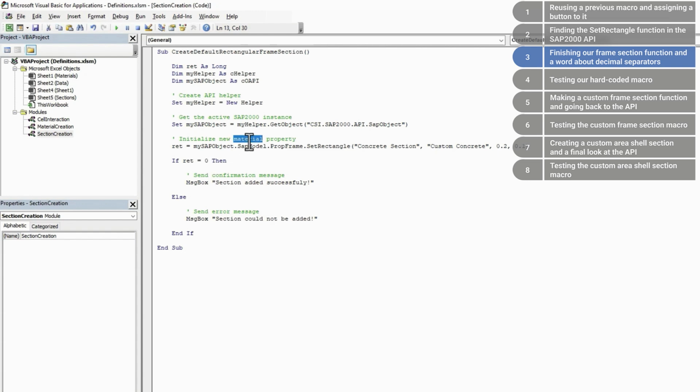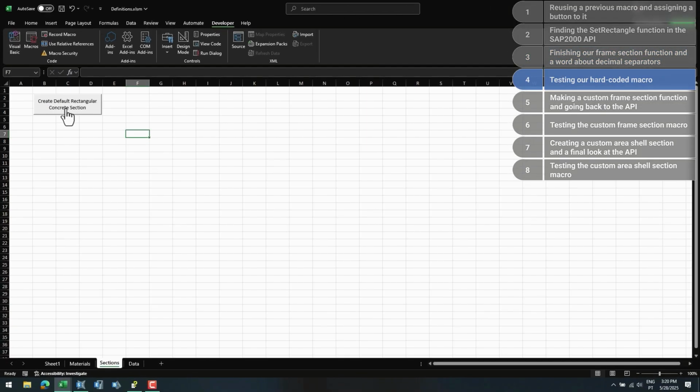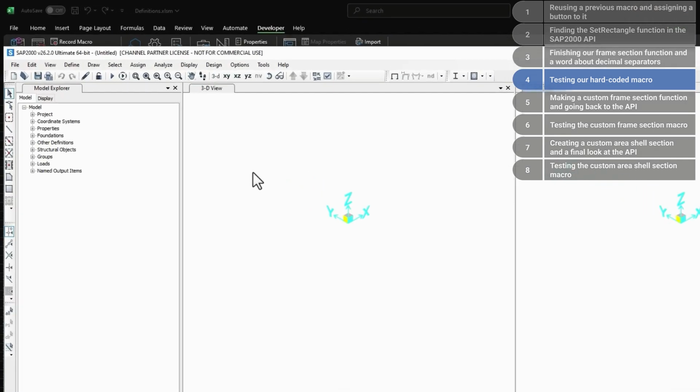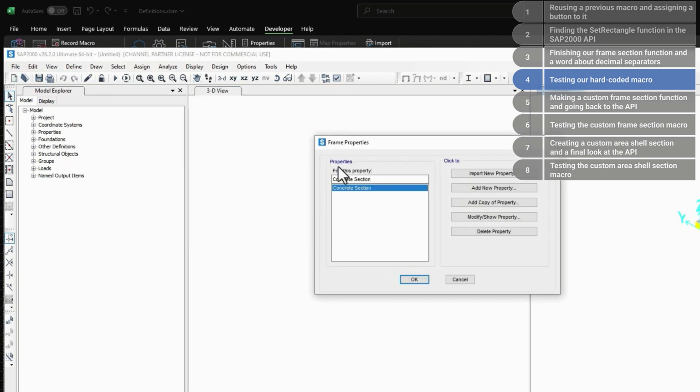That should be it. Let's test it. Let's check SAP 2000 and make sure it was added successfully. And there it is.